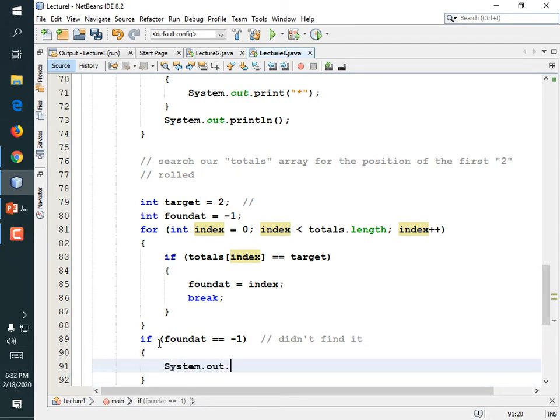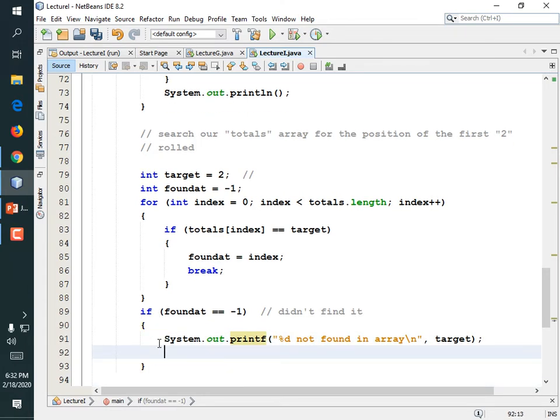So System.out.printf, parentheses, quote, %d not found in array \n, end quote, comma, target. Right. We're telling them what target we were looking for, and we're telling them that it was not found in the array.